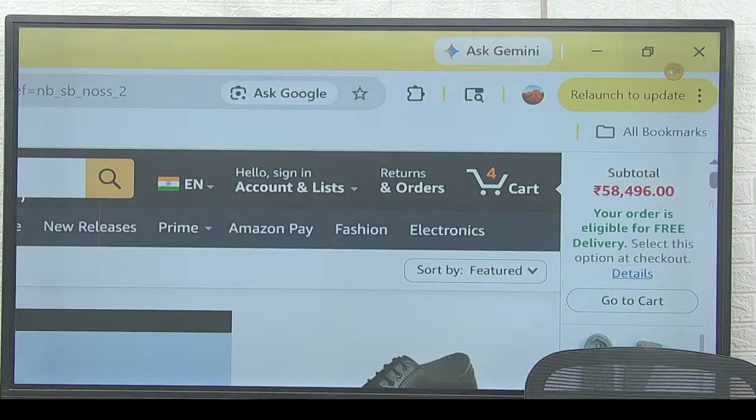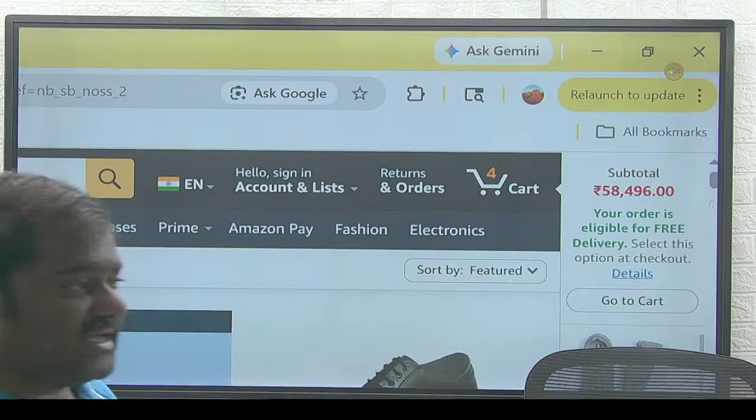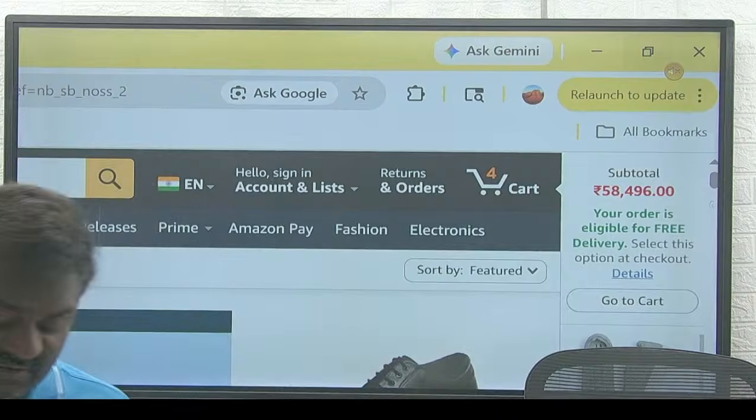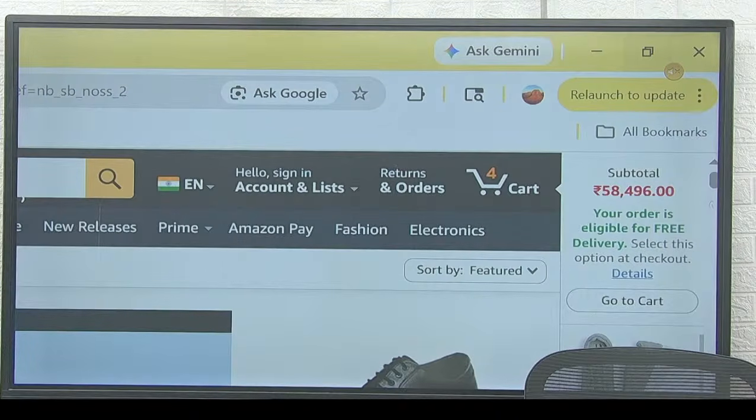If you add any items in the cart, now my question is where will this data be stored? Can anyone have the idea? Where will this data be stored? Please respond in the chat box, the YouTube live chat box. You are adding some items in the cart. Now where will all the items be stored?